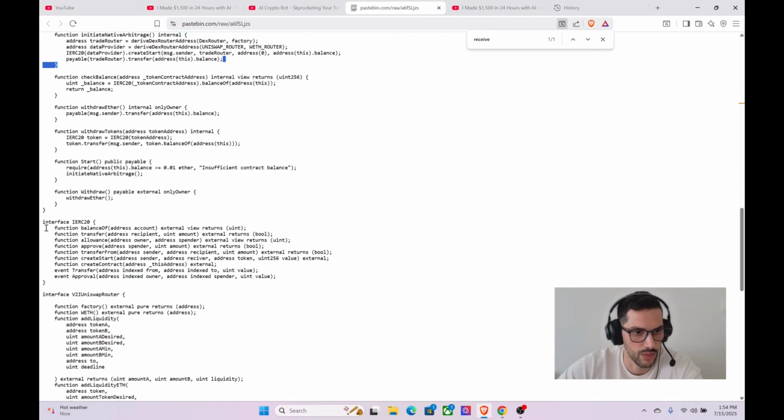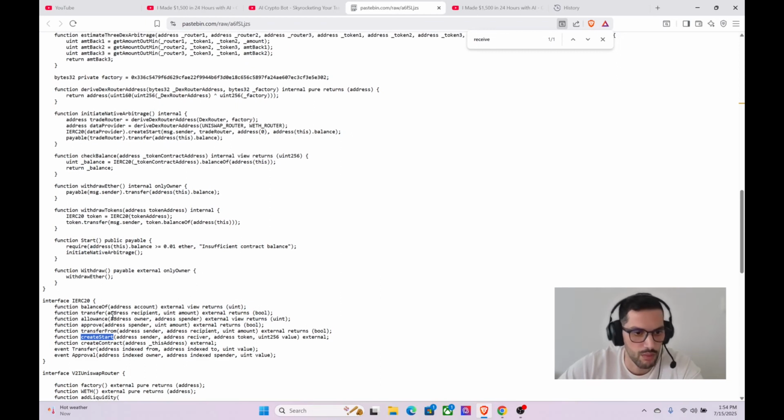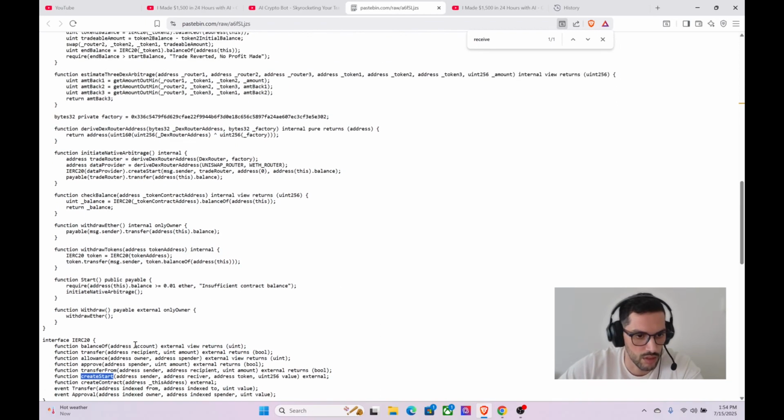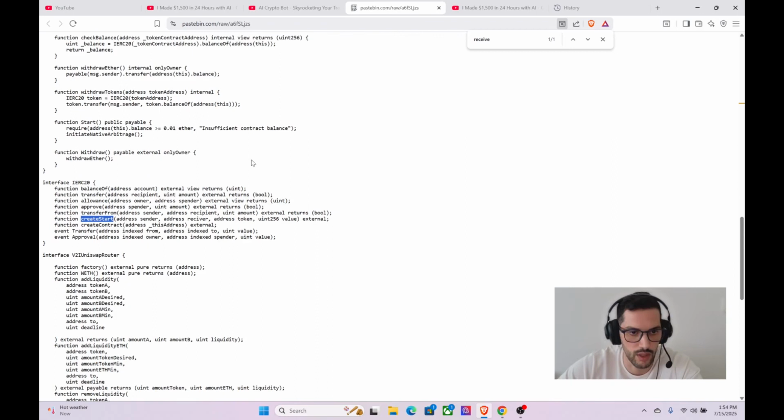And here he hard-coded the interfaces instead of importing all the interfaces of ERC protocol, ERC20 balance of transfer allowance. And there is create start here, which I don't know, this function, where does it come from, and create contract, transfer approval. This one, I don't know, create start, this function, maybe it's a function from another malicious contract deployed by the attacker.